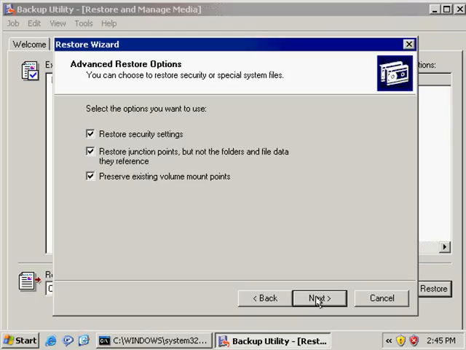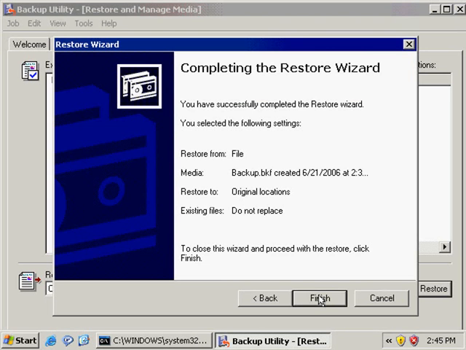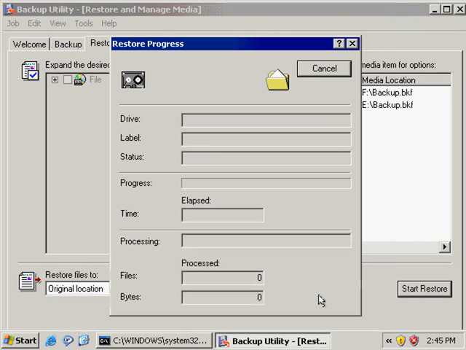Select Next. Then we select the options that we want to use. Do we want to restore our security settings? Yes. Do we want to restore junction points, but not the folders and the files they reference? That doesn't apply to the backup we're doing right now. And do we want to preserve existing volume mount points? Of course. We'll go ahead and select Next. Now we'll select Finish. We'll wait while it mounts the media, copies the files out of the backup back into their original location.